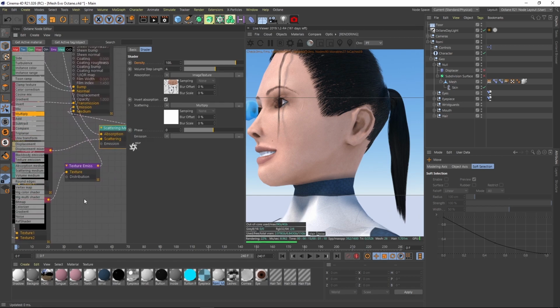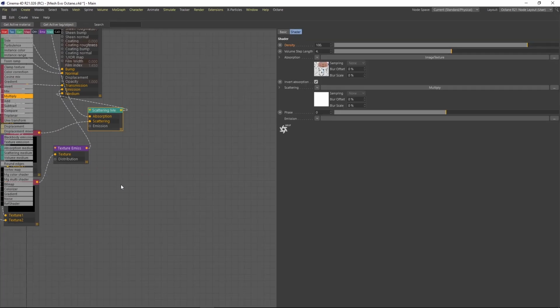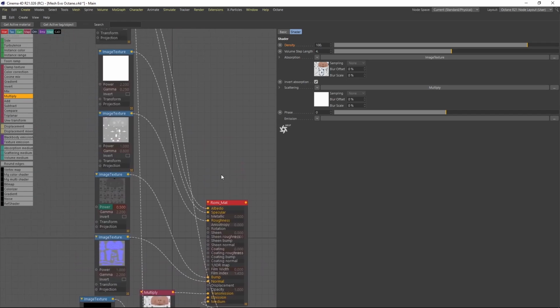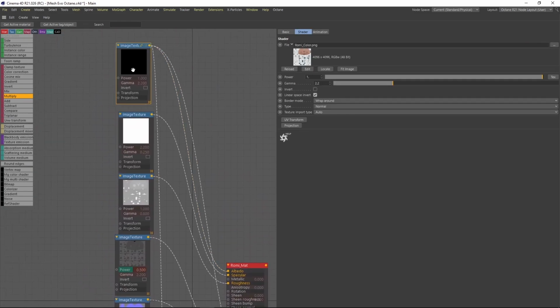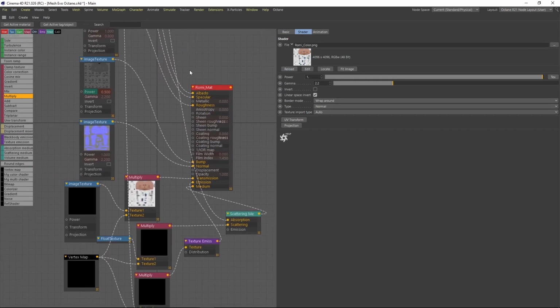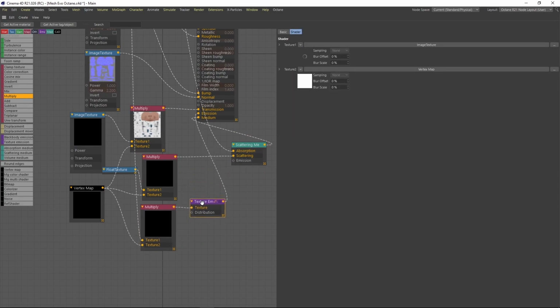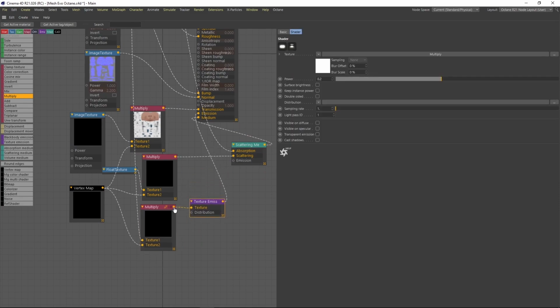Now, here's a cool thing, though. Because our absorption is actually already set up, you'll notice that our absorption right here is running from this image texture up here, our Romy color map. This same map is being fed into this multiply right here, the same one for our texture emission node. So we don't have to make a copy. It's already doing what we want. Let's just go ahead and plug this right in here, and that's essentially solved the problem for us.